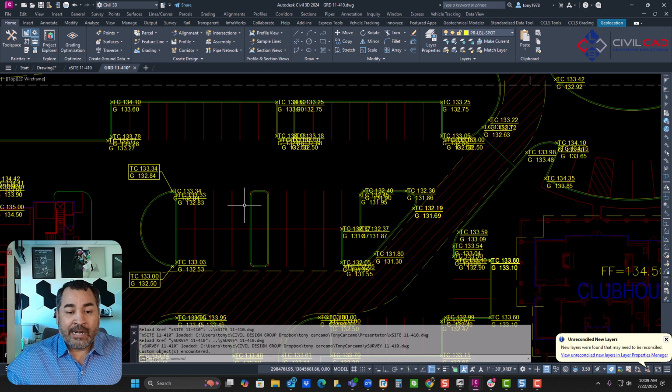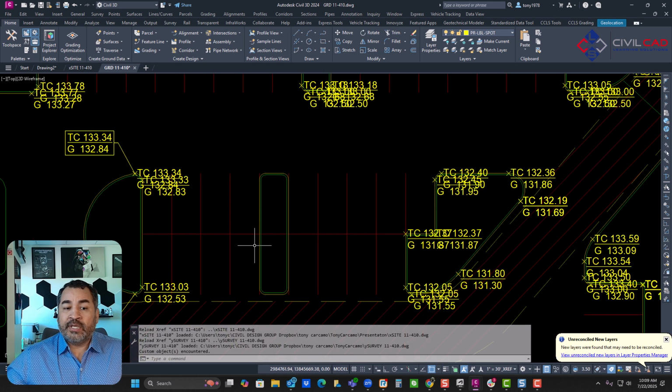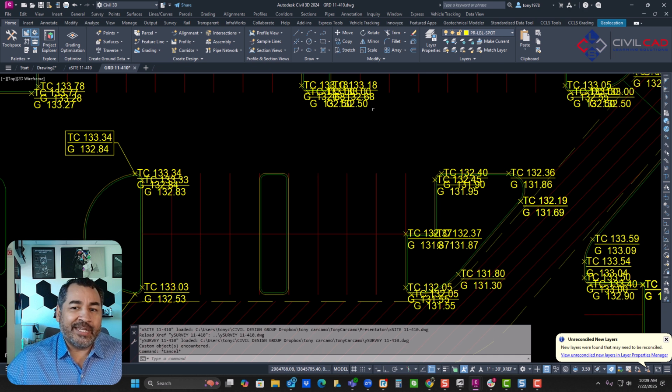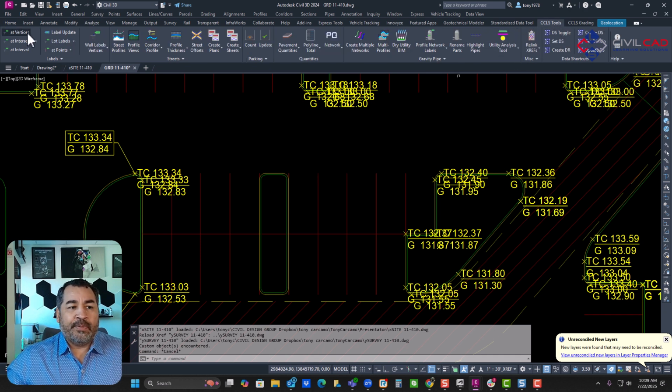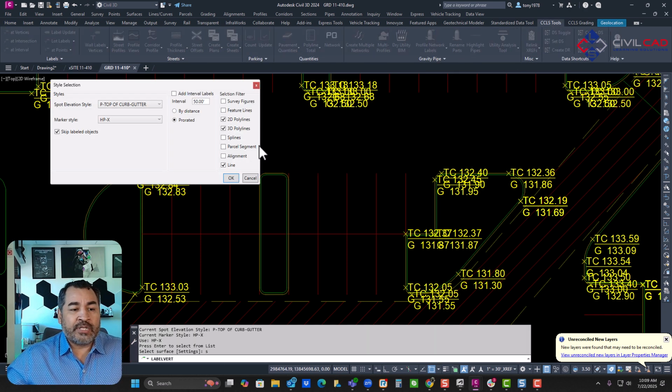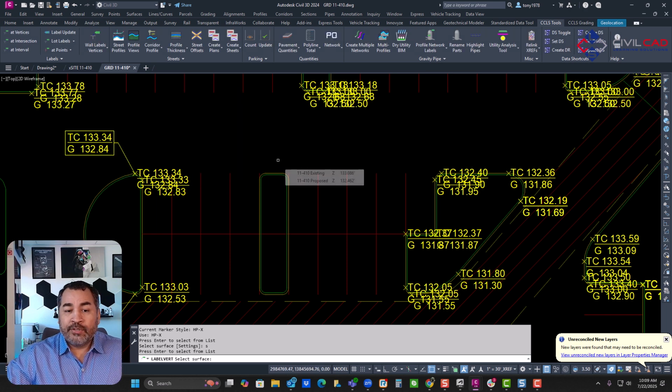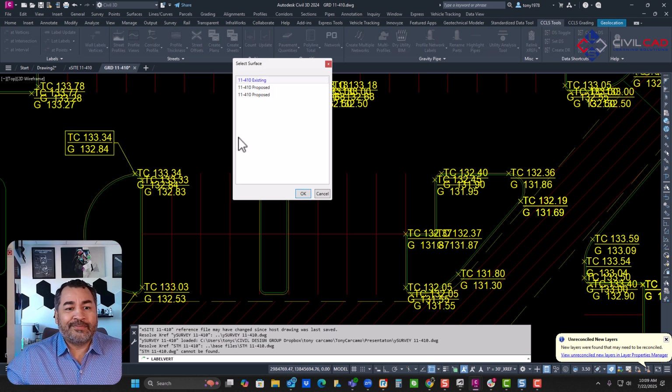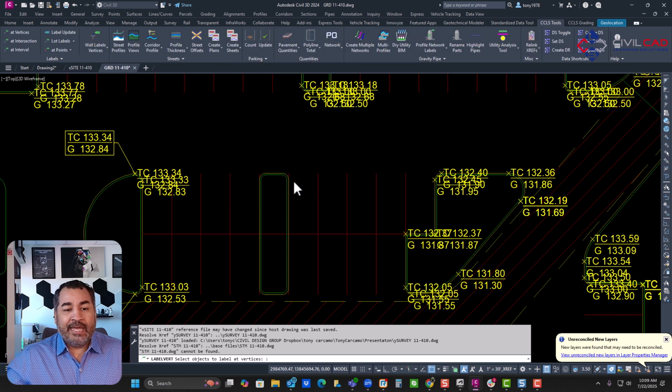And so without our app, you would have to manually spot label this. But now with our latest update, if we rerun the app, and I'll type in setting, there's an option here that says skip labeled objects. So skip is going to ignore the line work that already has labels. So I'm going to click OK, and then I'll hit enter to select the surface, and I'll click OK.